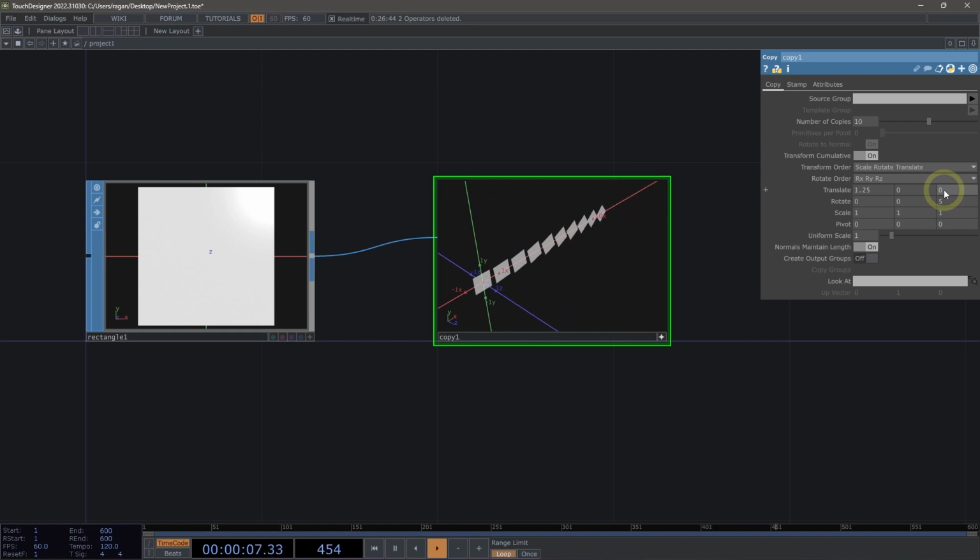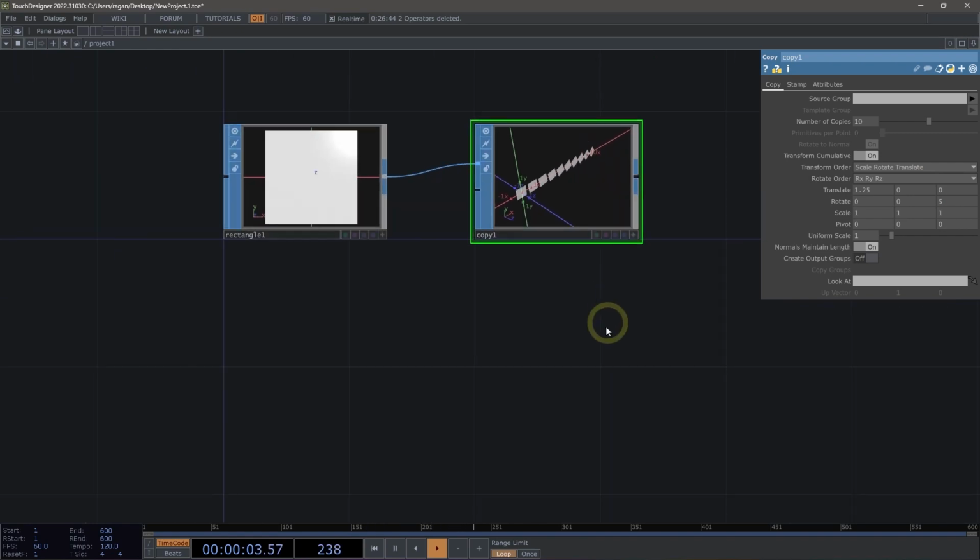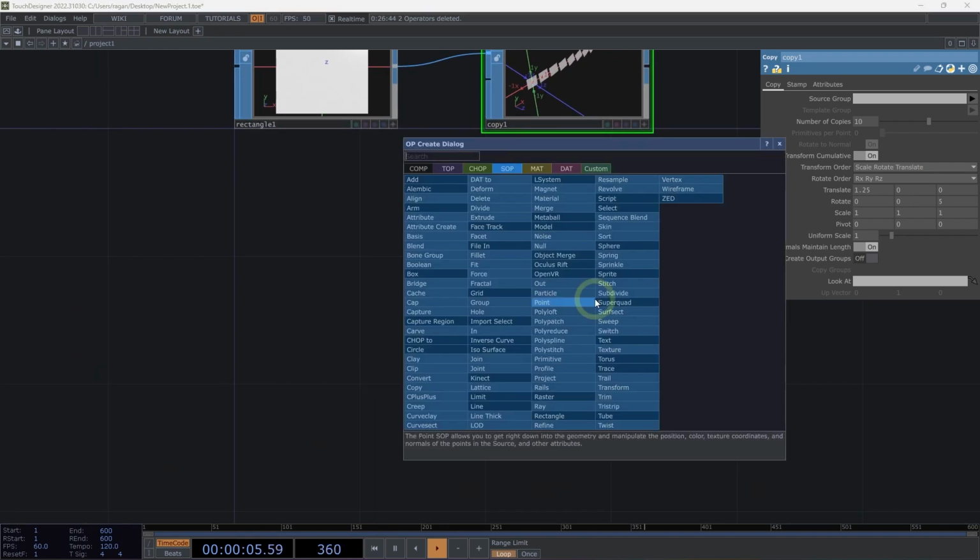And now let's middle mouse on the translate Z parameter. Here we can actually see that if we drag this left or right, we're pushing our copies forwards or backwards along the Z axis. Now, this isn't the only way that we can interact with a copy SOP. Let's take a look at one other feature.